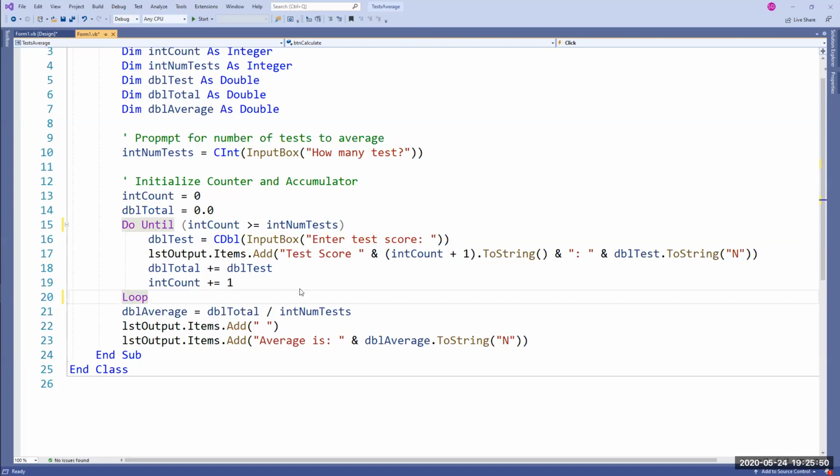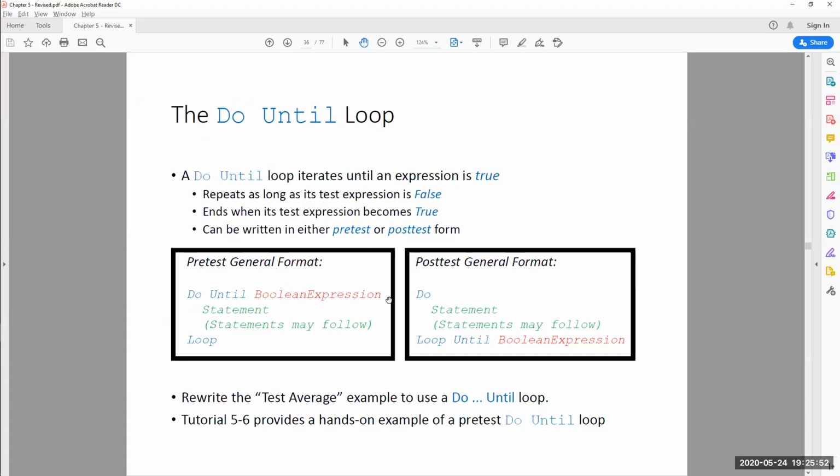So these are the things in here, right? Don't let seeing too many loops confuse you. They basically do the same thing. The do while uses positive logic: while it is true, it repeats. The do until uses negative logic: while it is false, it repeats. Both of them come in a pre-test and a post-test form.